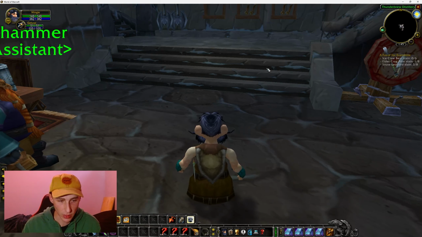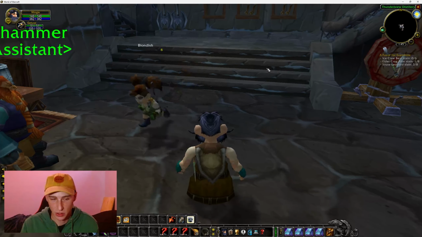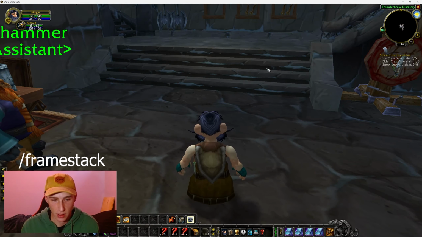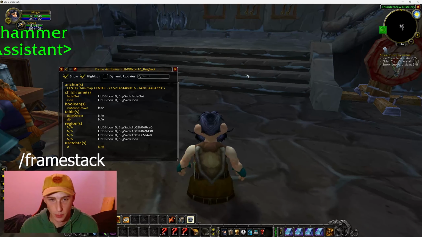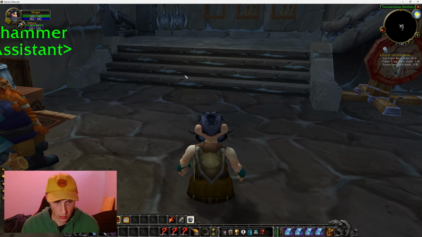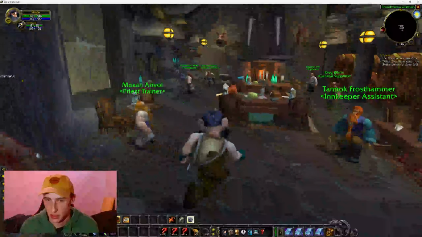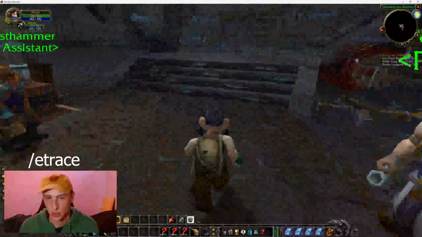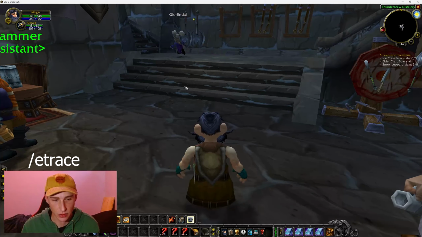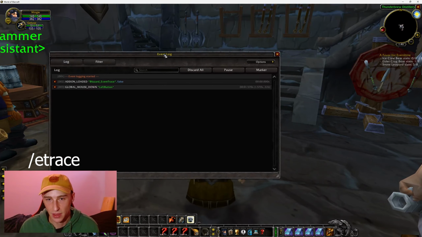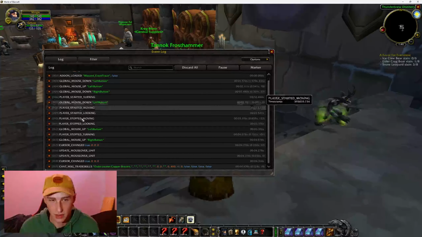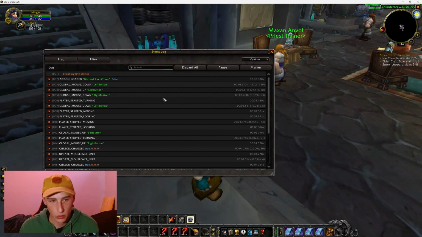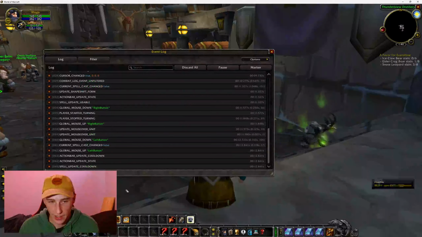You can also, rather than setting up the whole slash command and everything, if you don't have that, just go /framestack. That'll do the exact same thing. You can turn that on and off. It's really nice for when you're debugging. Okay, next we're going to open up the etrace. So you just type in /etrace, and this is your event log. You can see stuff pastes out whenever I move the cursor, whenever I click down, whenever I cast myself a spell.